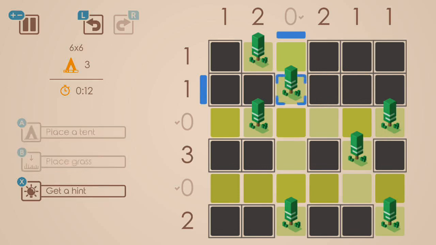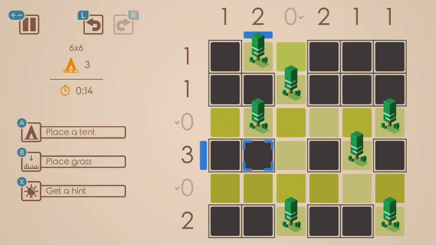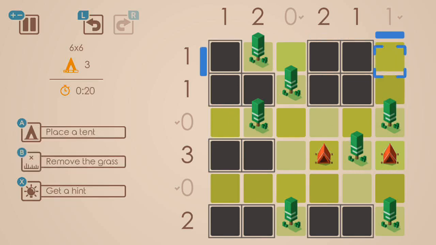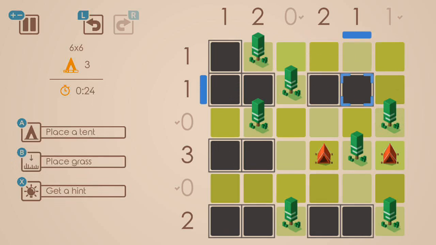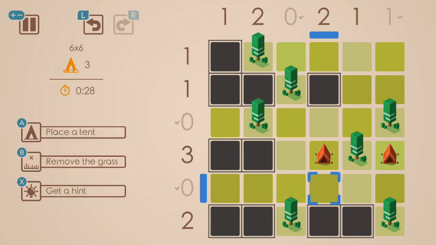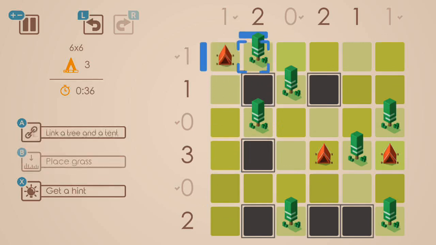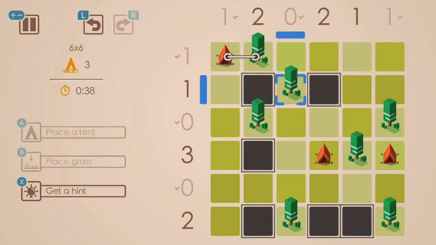1, we'll get to that. 3, gotta be one here and here. I don't know where the third one is though. 1 is clear. Gotta do the treeless areas too, I guess. 2, gotta be, nah, it could be somewhere else. We'll get to that. 2, we'll get to that. Treeless, treeless, treeless. 1 has to go here. Linked. 1.